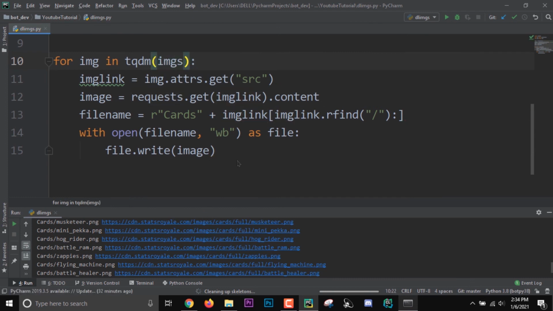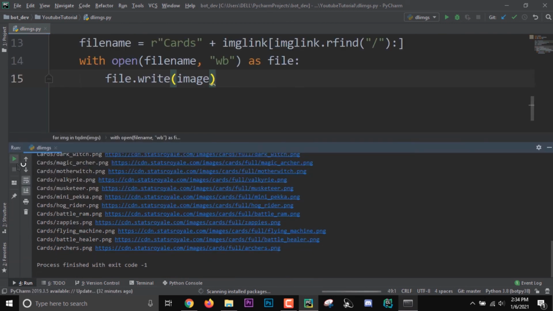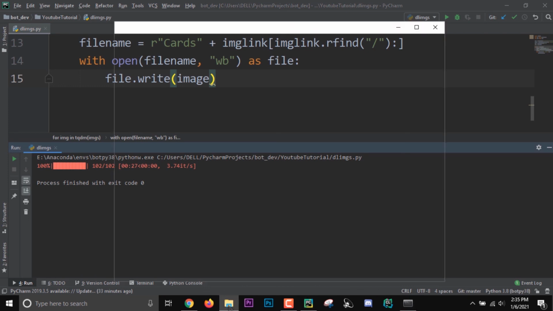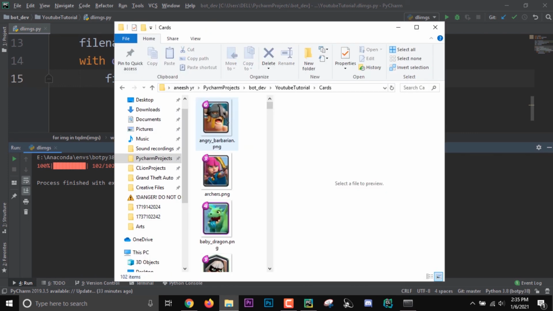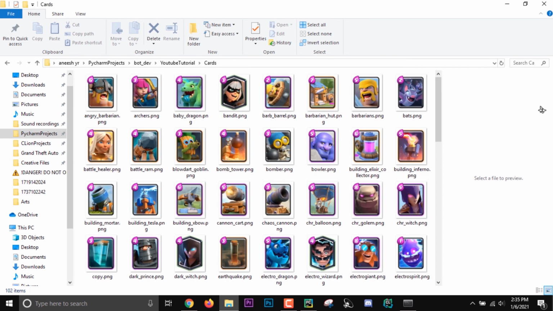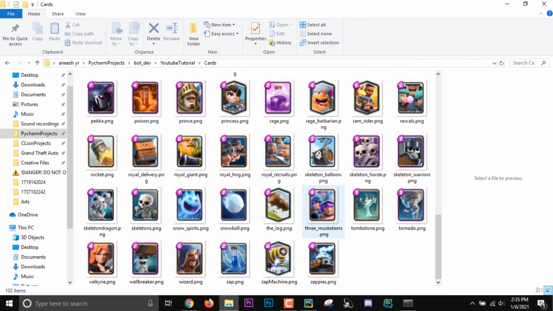If we run this now, as you can see, we have a progress bar over here. So it's done. We have all the images which were on the website.